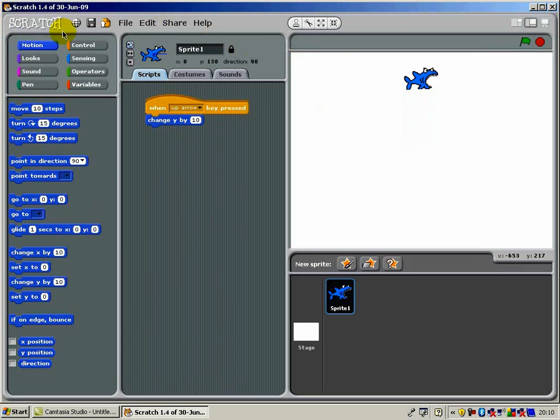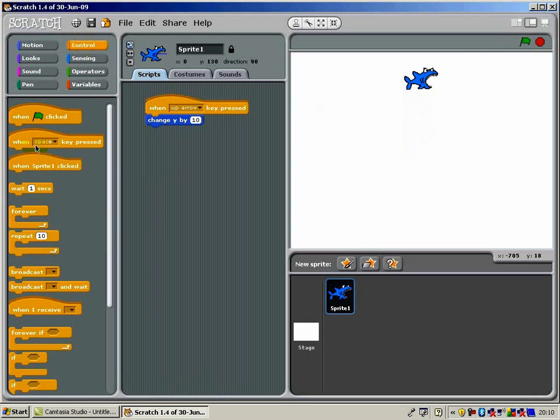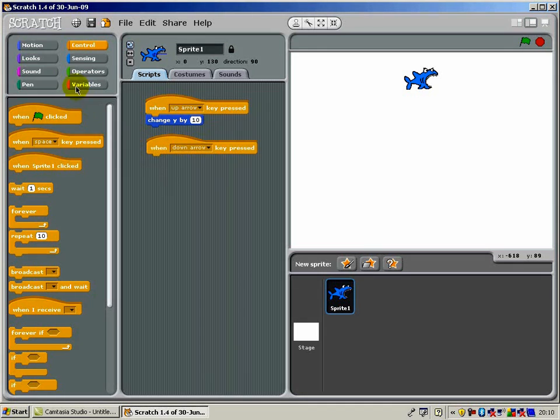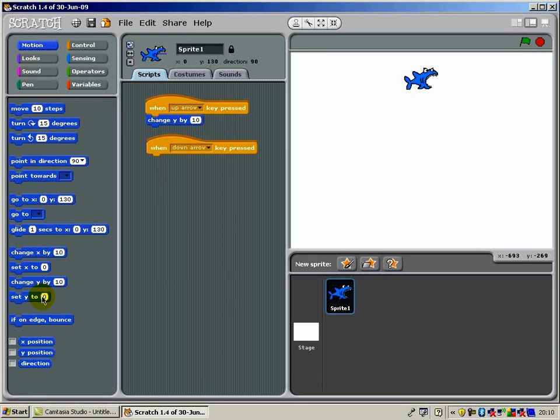Now I'm thinking all I have to do is go to control. When space is pressed, I'm going to change the space now and make it the down arrow, and when that's pressed, I'm of course going to change the Y by, are you going to shout it out for me? No, I didn't hear you. A little louder? No, still can't hear you. I'll do it for you. It's -10. If you did that, well done.